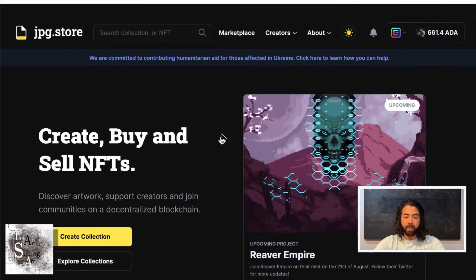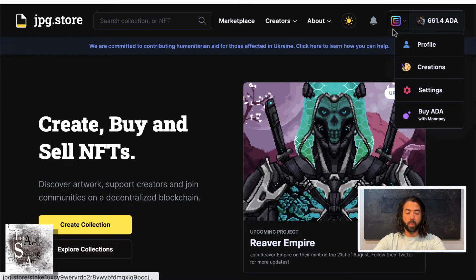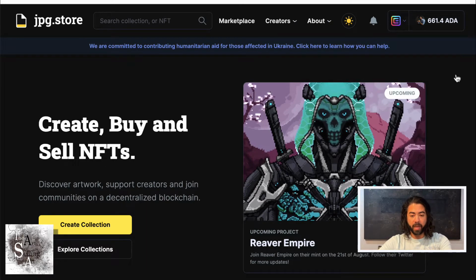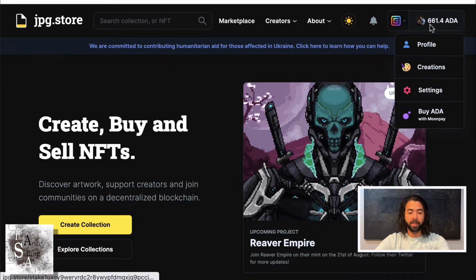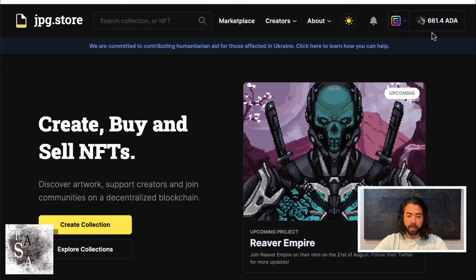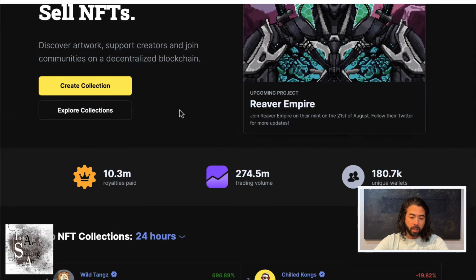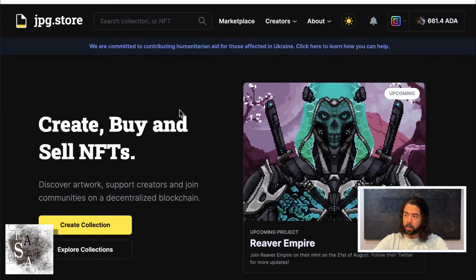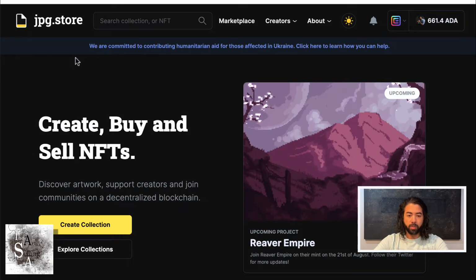Okay, so I'm already logged in, or Web3 logged in with my wallet to JPEG. I can't hide the quality or quantity of the stuff in my wallet this way, but whatever, it's a hot wallet. And let's go over a few things.